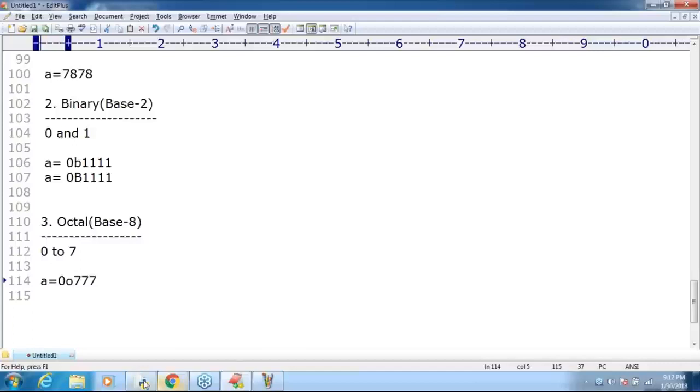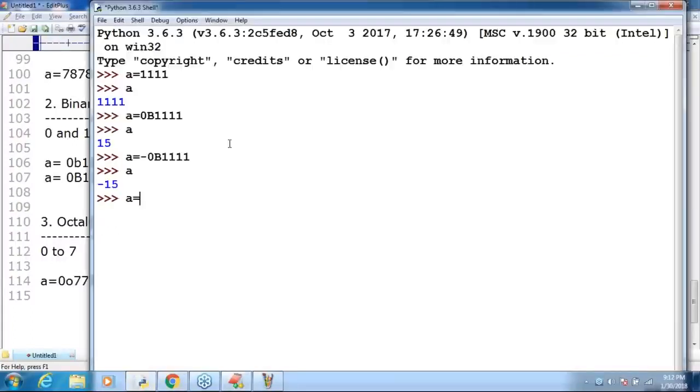Remember that. Sir, if you want, A is equal to 0 followed by small o 1111. Then automatically, can you please print the A value? Its equivalent value is 585. This is 1 into 8 power 0, 1 into 8 power 1, 1 into 8 square, 1 into 8 cube. It converts this octal number to decimal. Now the equivalent decimal number is 585 by default. So the number should compulsorily be prefixed with 0 small o or 0 capital O.